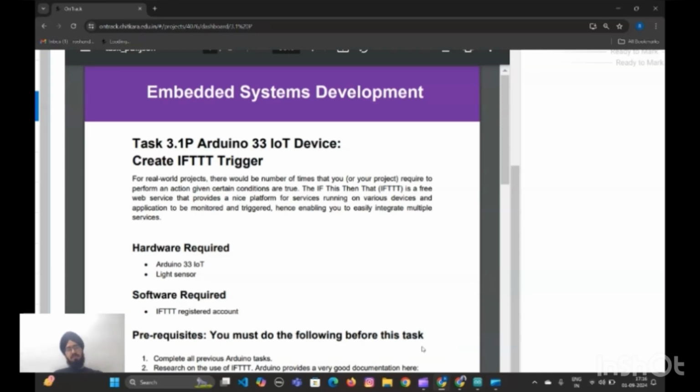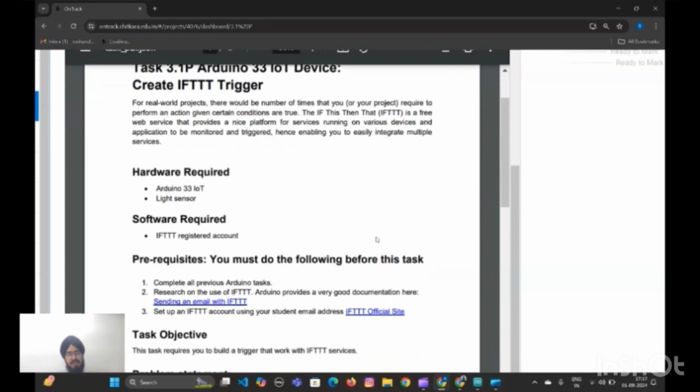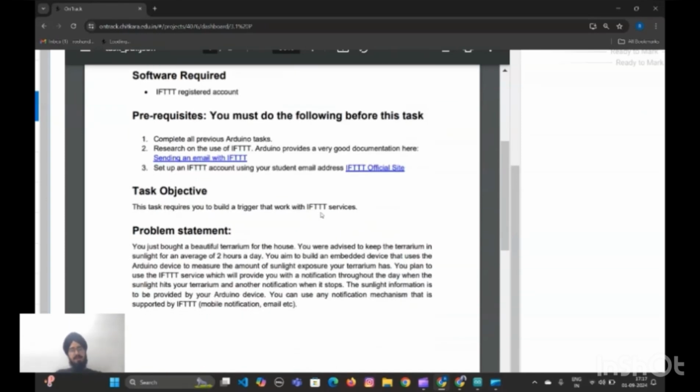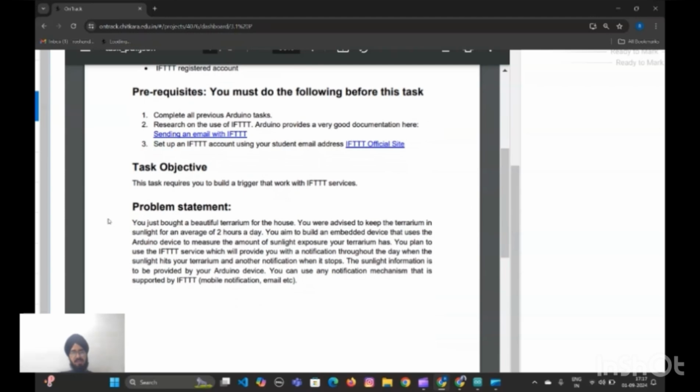In this task, we were supposed to create a trigger using IFTTT software. IFTTT is a software which is used for connecting multiple devices, or connecting a web server to a device, or connecting different web services with each other, or connecting many Arduino devices with each other, etc. So in this task, we were supposed to create a trigger using IFTTT services to send an email. So I will tell you how.